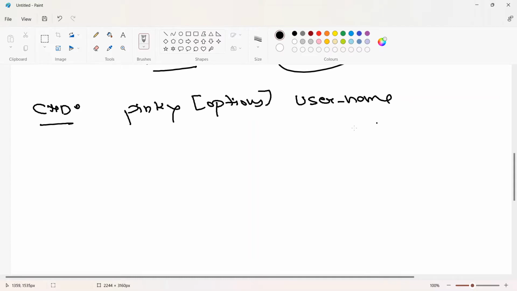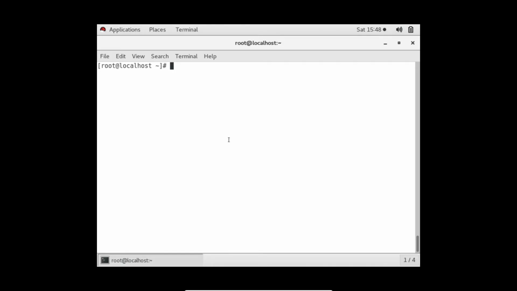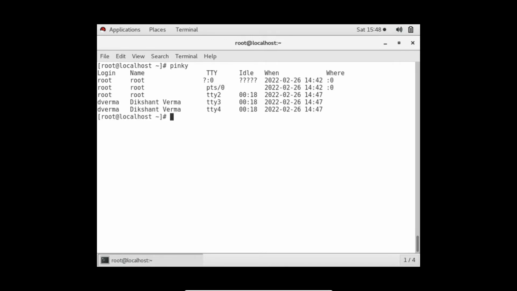This is one thing, and multiple options we're going to discuss in this. But let's first move to the console and see all the things in the demo. So I'm writing this command, and see, almost the same output there.